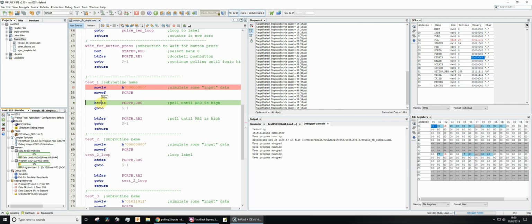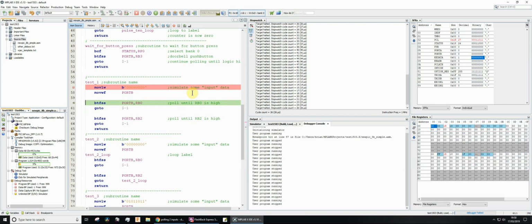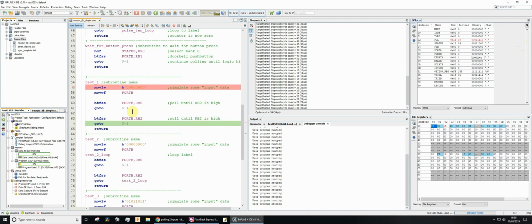So bit test file, skip if set. Well, port B is not, RB0 is not set. So it's going to repeatedly keep on checking. Okay, so it's going to keep on doing the go-to. Now, if I just double-click the value for port B there, and I will now manually set RB0 like that. The next time we check it, it can now skip. And then it's going to repeatedly check RB2.